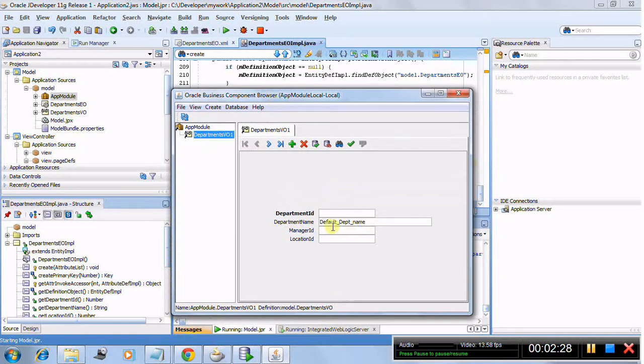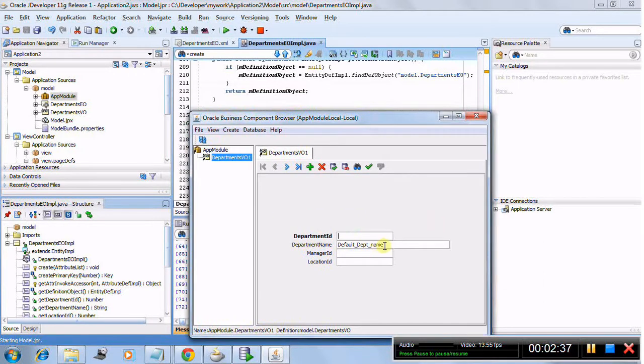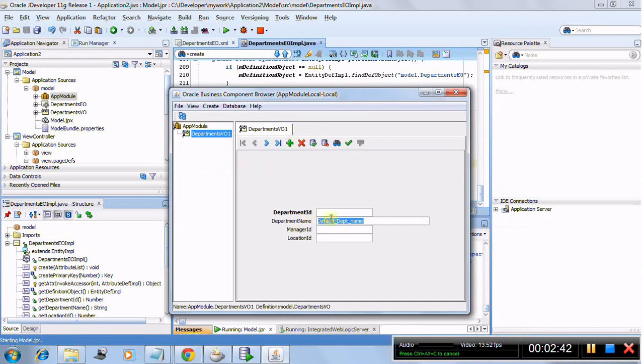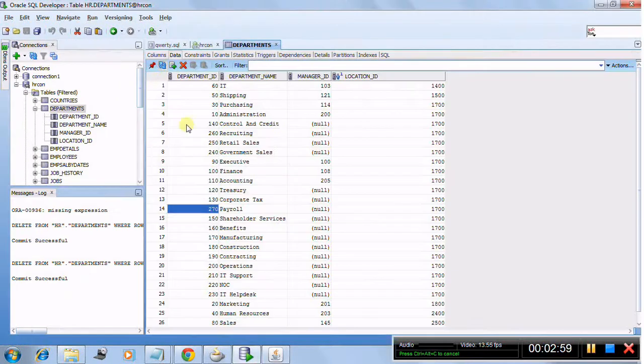Now you can enter the rest of the fields. Or if you wanted, you could have chosen not to display this department name itself. In that case, this value would have been set in the background from here, and you wouldn't have seen it. For the other values, I'll say 420, manager ID 100, and 1700. You can just validate it. It seems to be fine. Just save it, go to the database and refresh it. You see 420 has come over here. So this record has been inserted successfully with this value.